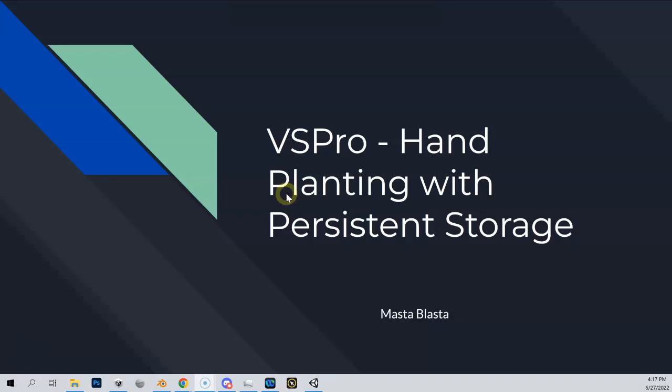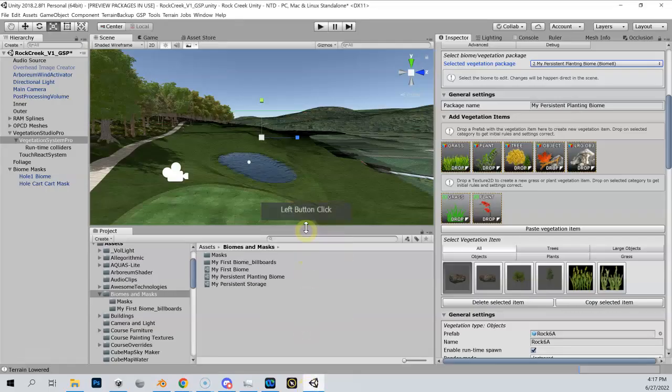Let's do some hand planting with persistent storage. All right, so in Unity, we created our hand planting biome. So we've got two biomes now, the one that we use for rules, and this other one we're using for hand planting, but we haven't done anything with it yet.